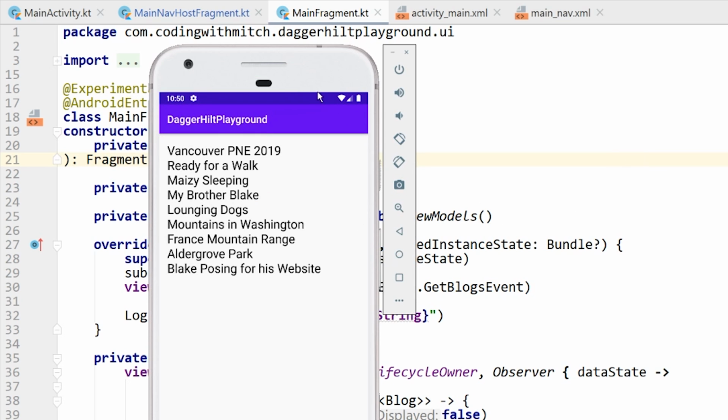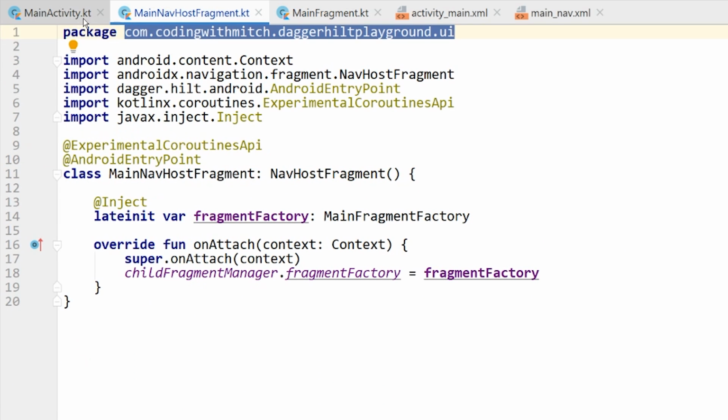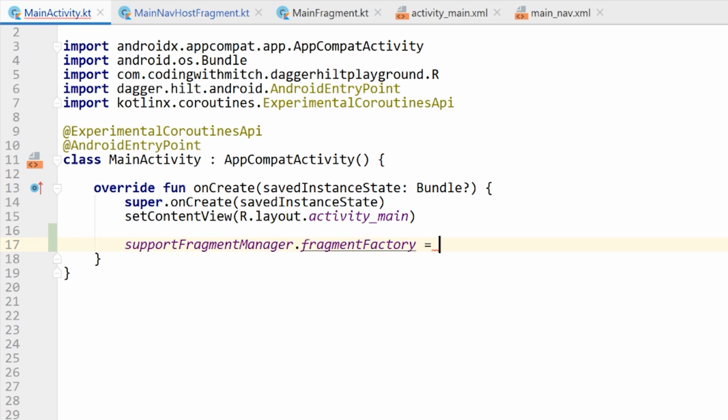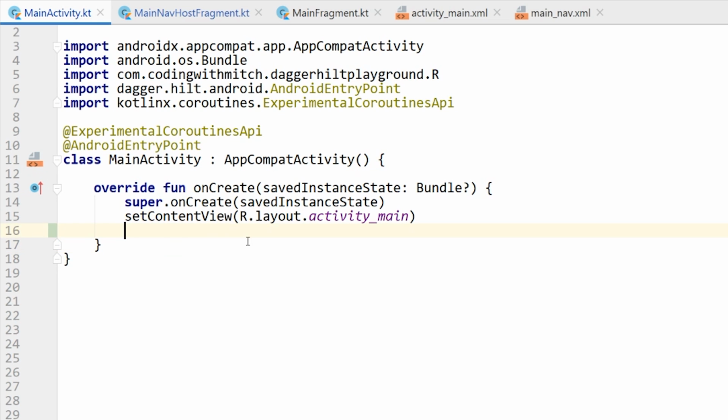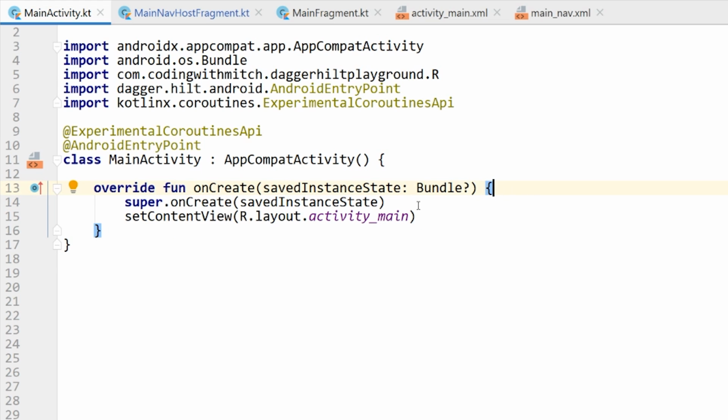So if you would have not built this custom nav host fragment and you would have just injected the factory and then set the support fragment manager fragment factory right here, it would have crashed on rotation. And that was because of the issue that I outlined before. The fragment factory needs to be set before onCreate, but because Hilt does the inject before onCreate, and it actually prevents you from using any of the injected dependencies until after onCreate, which causes that problem. So that's going to be it.